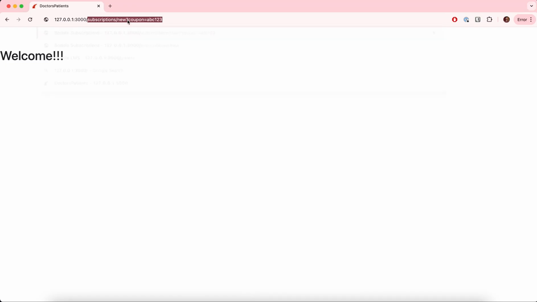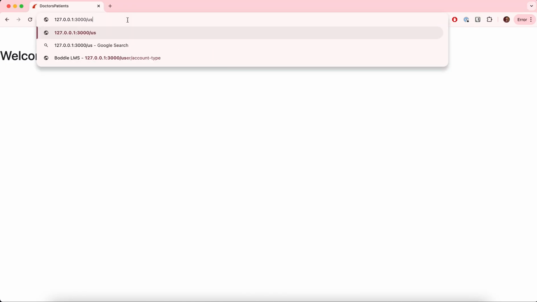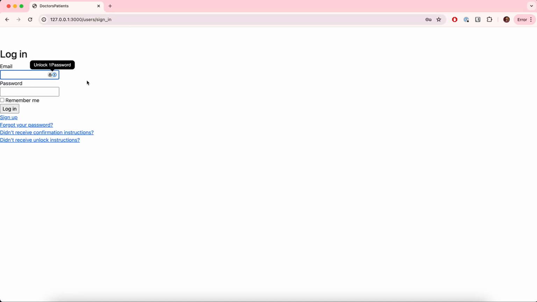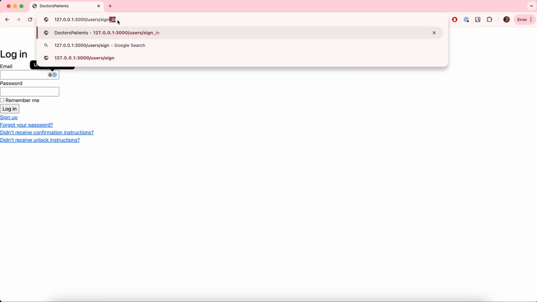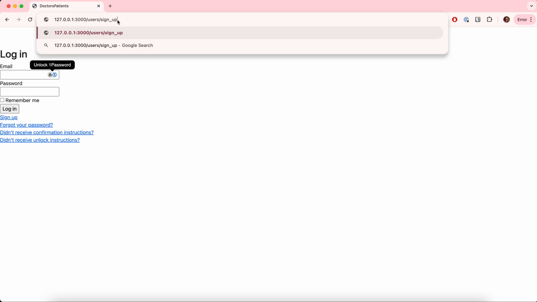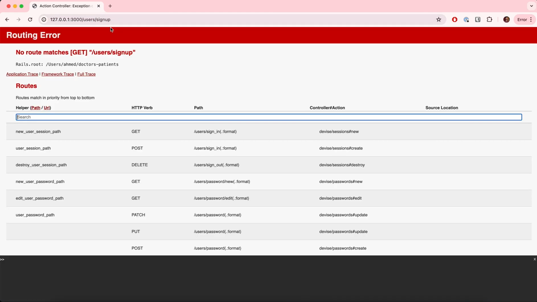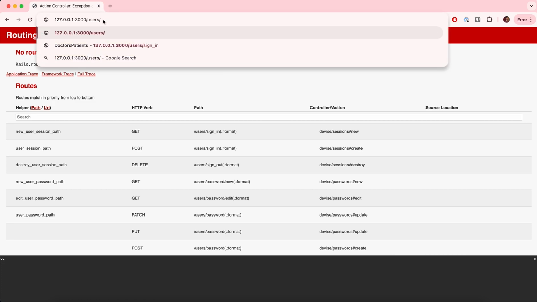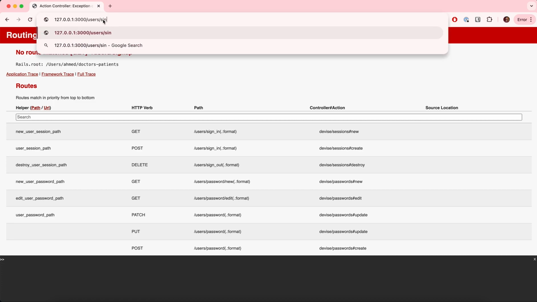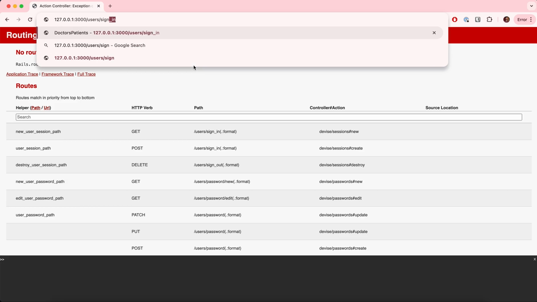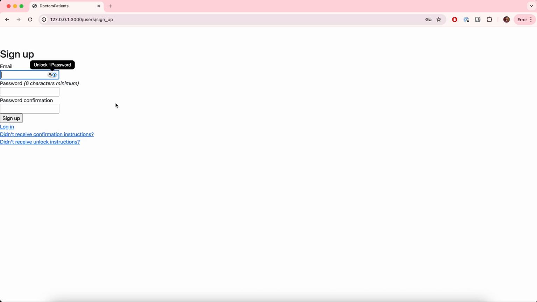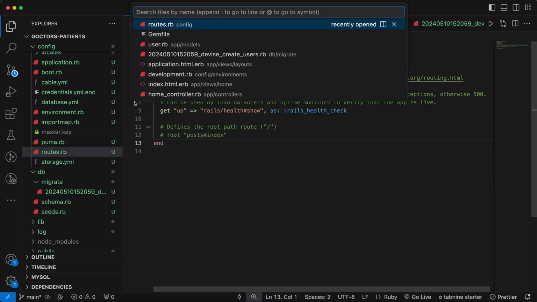Let's go to /users/sign_in. You can see that the login form is there, and then we can also go to sign up. It should be sign underscore up. Yeah, that is there.